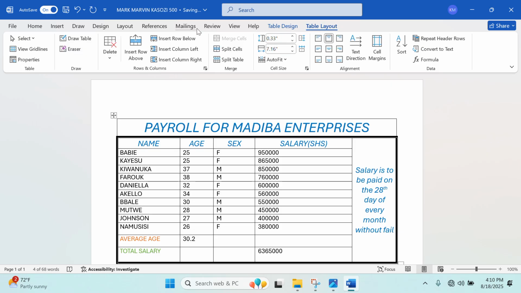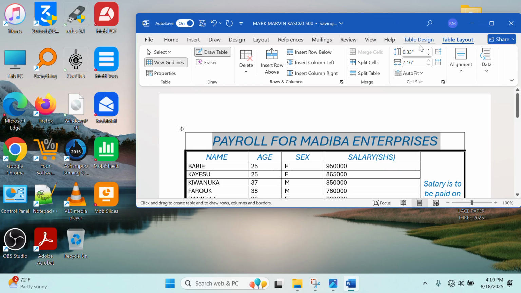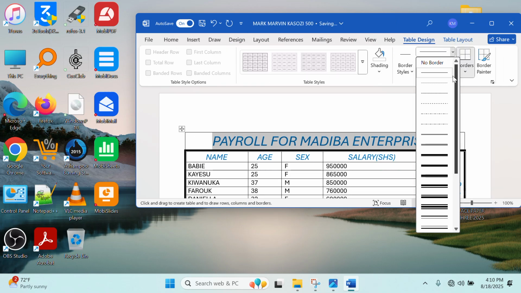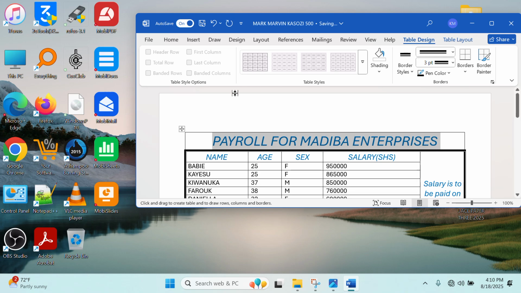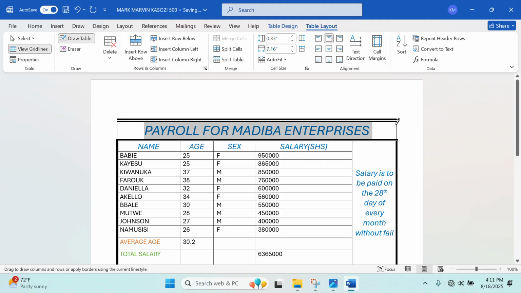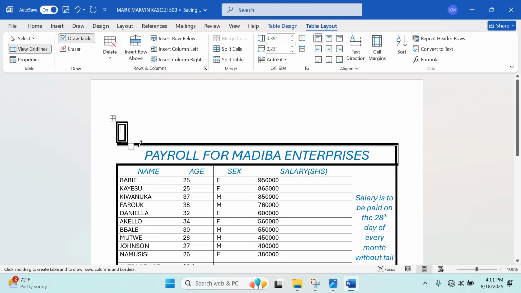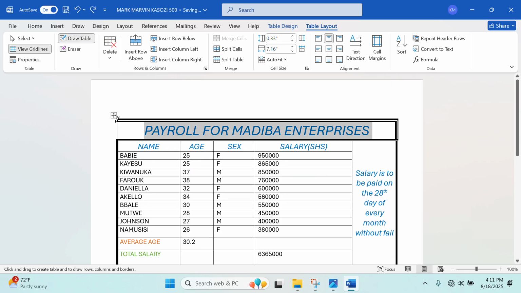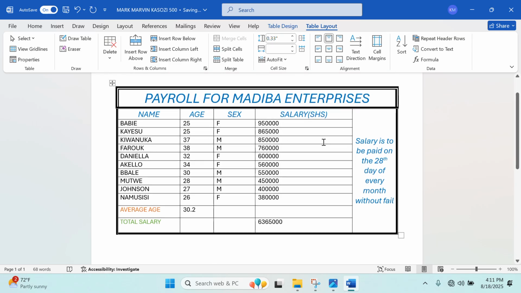I can go back to table layout, draw table. I can decide to add just the borders that are on top of my table. I can have those borders, then I can draw something on the top of the table to display that, yeah, it's really a heading. Sorry, Control Z. It's really a heading on top of my table. Payroll for Madiba Enterprises.